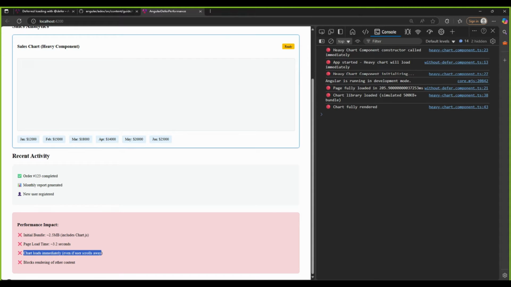The chart loaded immediately, but we don't require the chart to load right away. We want the chart to be loaded only when needed, because sometimes for some sections we want to load when we click on a particular tab, or once we scroll down and that particular component comes into the viewport. Only at that time we want to show it. We don't want it to be loaded initially.